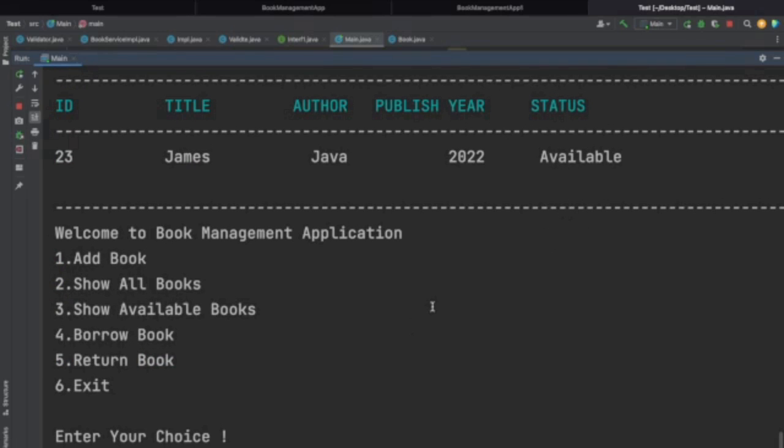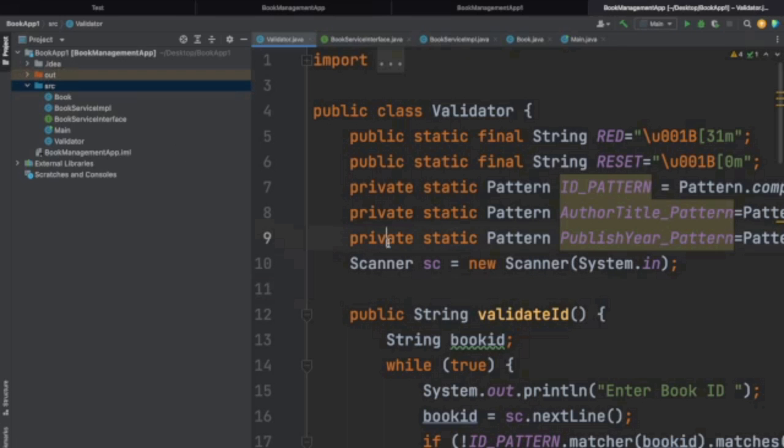Okay, so this way we can perform all these operations, and here you can see that data we are able to see in the format because we have used the format method. And here if you can see, all this text like ID, title, author, publisher and status is displayed in some other colors. Okay, so that also we are going to see how we can change the color of the text. Okay, now let's understand how we have created this application.